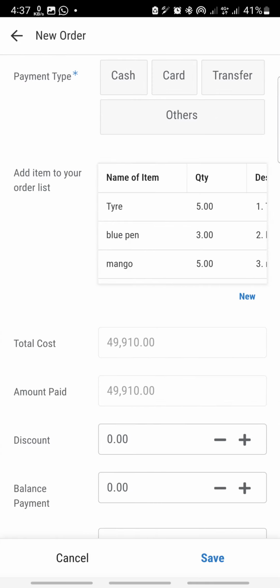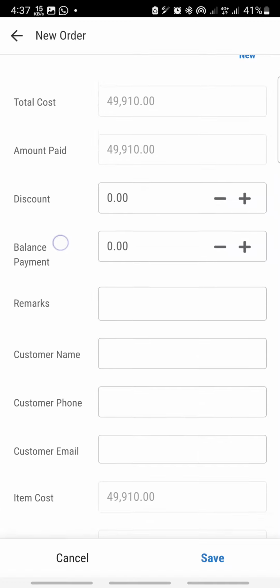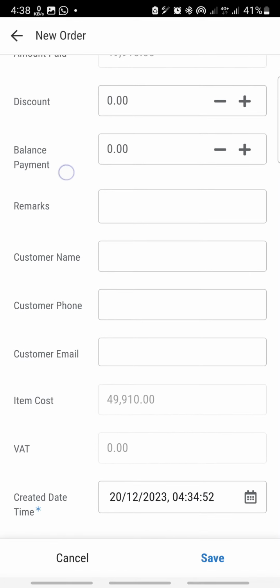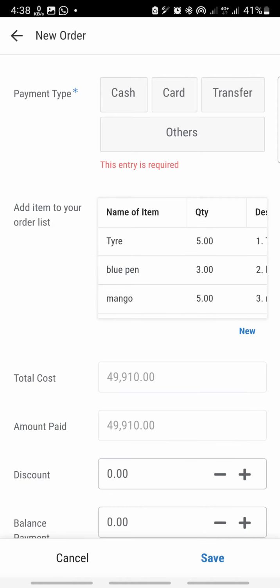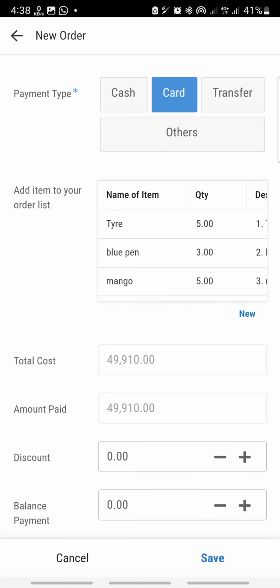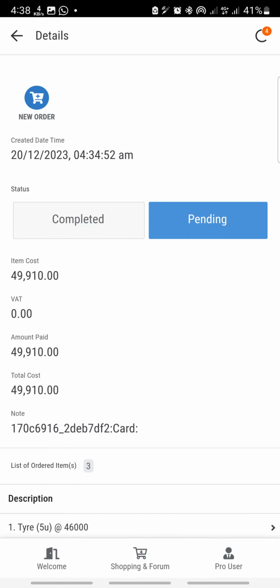When I save, if there are discounts, balance, or whatever I add, but most times it's going to end here. If I try to save, it will say no, this entry is required. How is this customer paying? Let's just say by card. So now let me save.